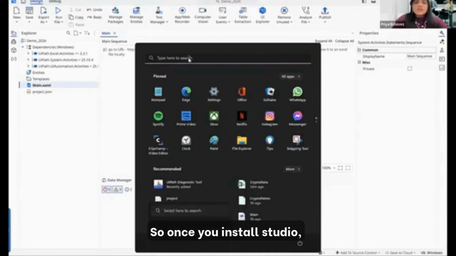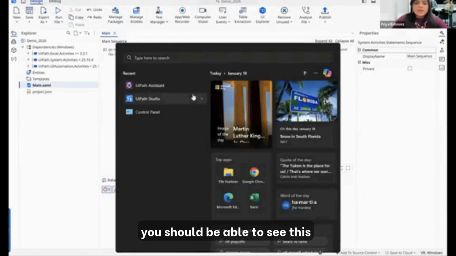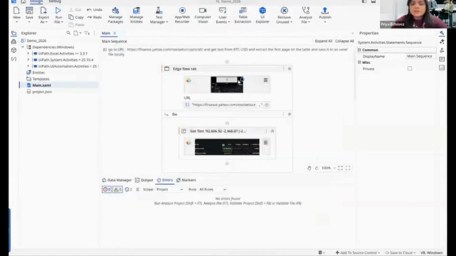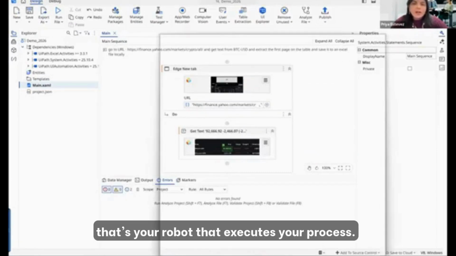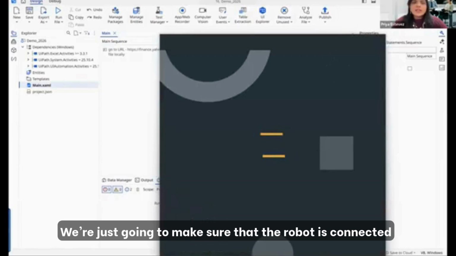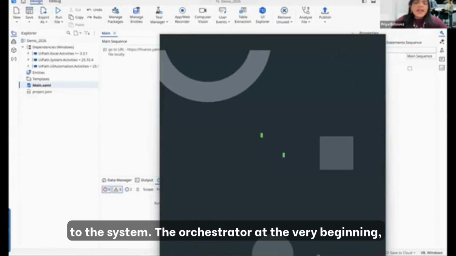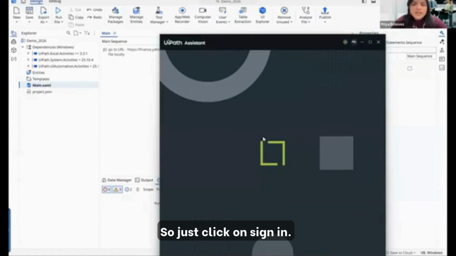So once you install Studio, you should be able to see this one here. The assistant is the purple icon, and remember that's your robot that executes your process. We're just going to make sure that the robot is connected to the orchestrator. At the very beginning, you'll be presented with a sign in button here. So just click on sign in.